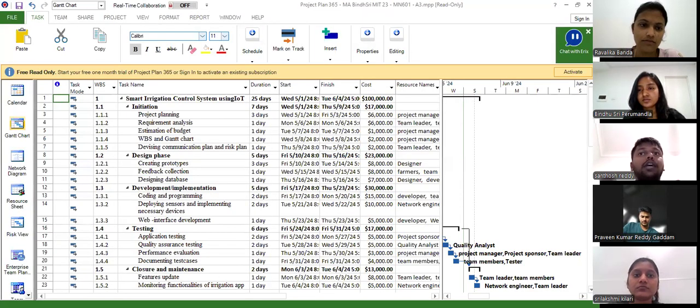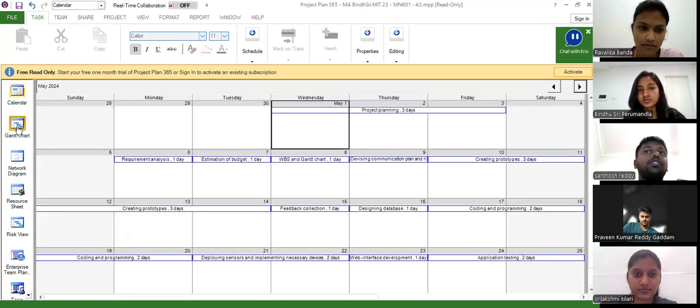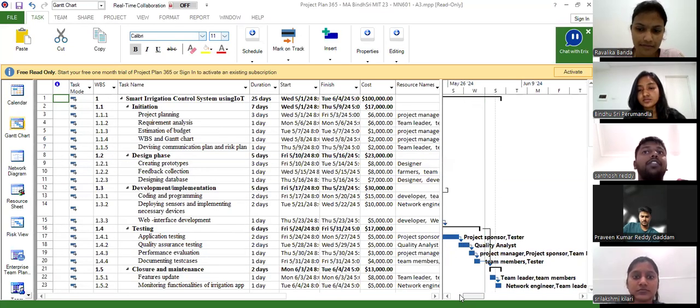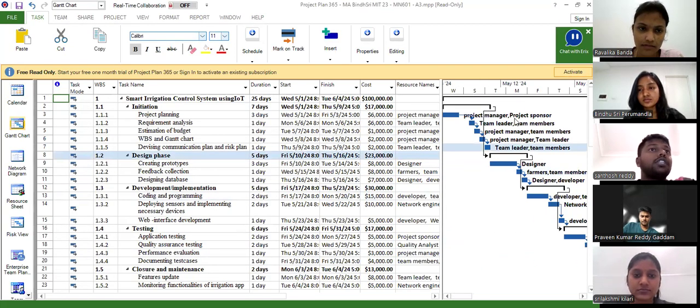And coming to the scheduling, it's like the timeline that shows each task with its start date and finish date, what is going to be done, and what resources they need, to keep everything on track. Here we can see the task name, the duration, when it starts and when it finishes, and one of the most important things is cost, how much we are allocating to each section.